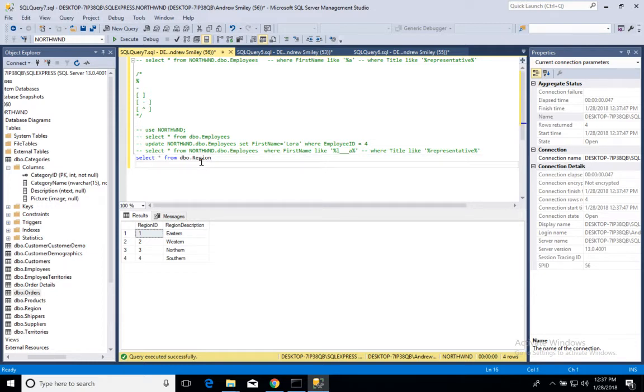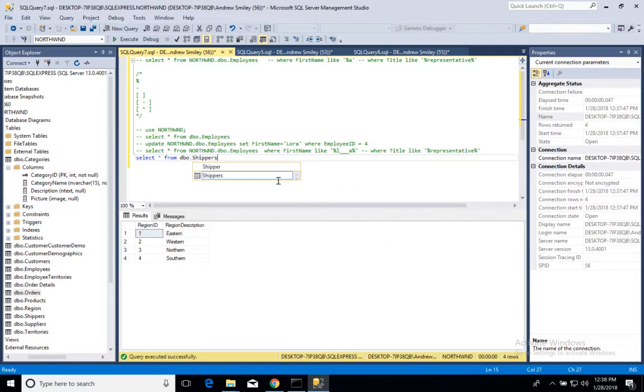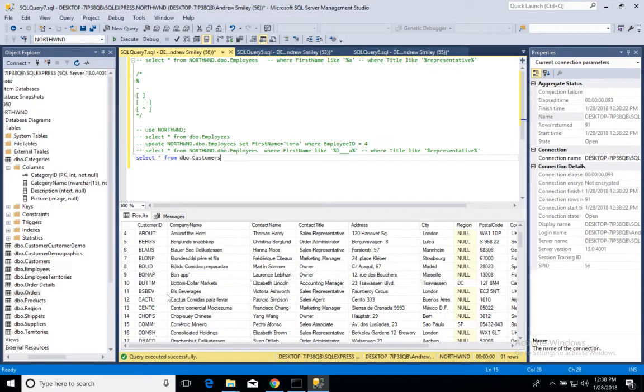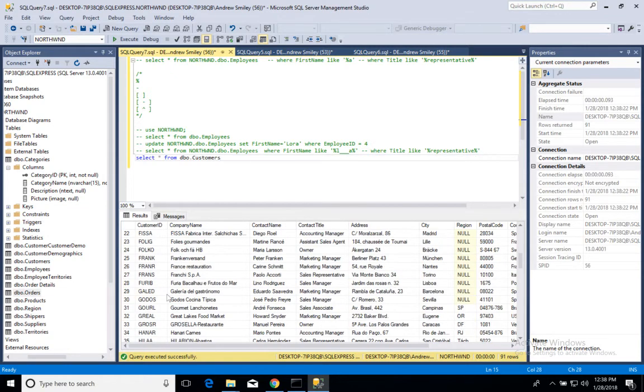Okay, so the brackets basically allow us to specify, well, region is a bad idea too. Let's try shippers. What about customers? Is that good? Okay, so this is a good example.